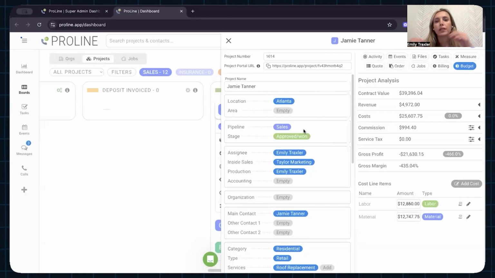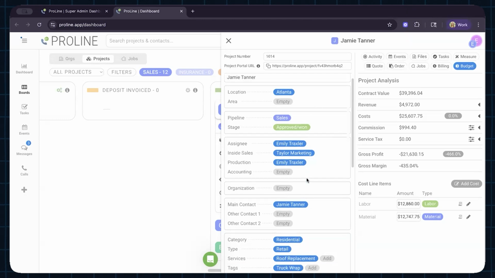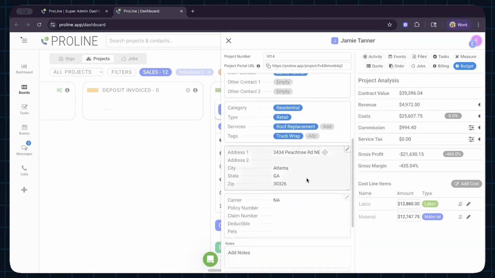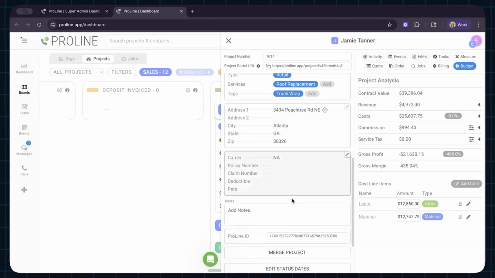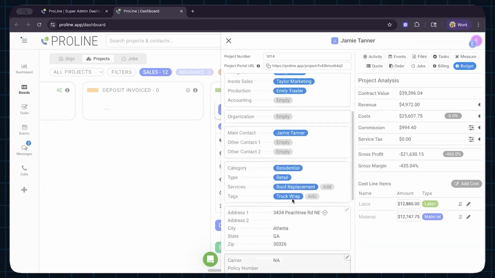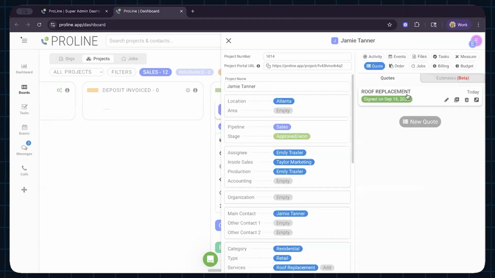Okay. I'm going to break this down section by section. I have a project open here. And on the left-hand side, I have my general project-related information, the name, location, pipeline, stage, assignees, etc. You can see all the way down here, the address. This is not an insurance job, so I don't have any of that information here or NITs. This does have a signed quote.